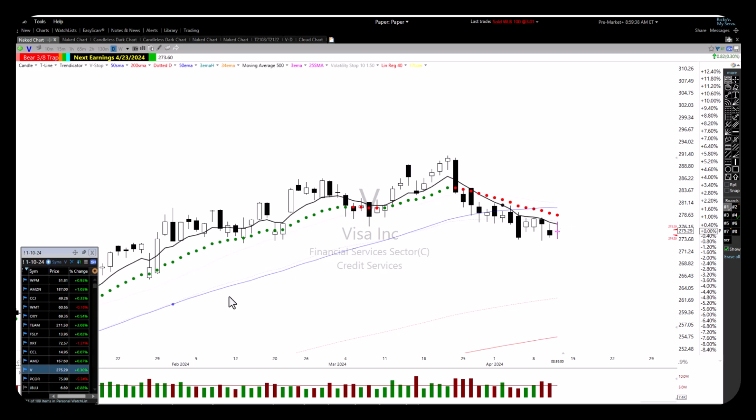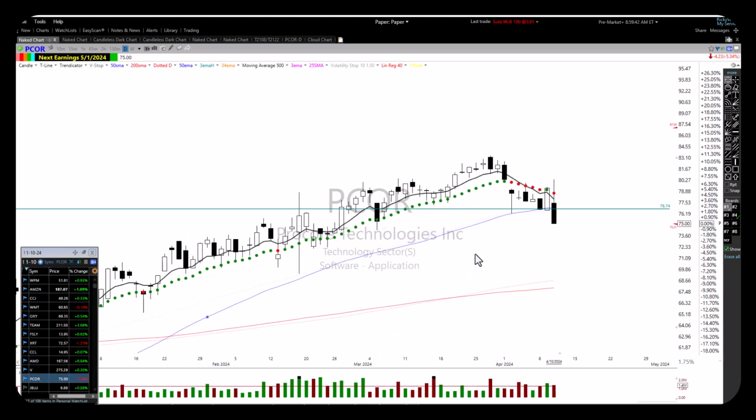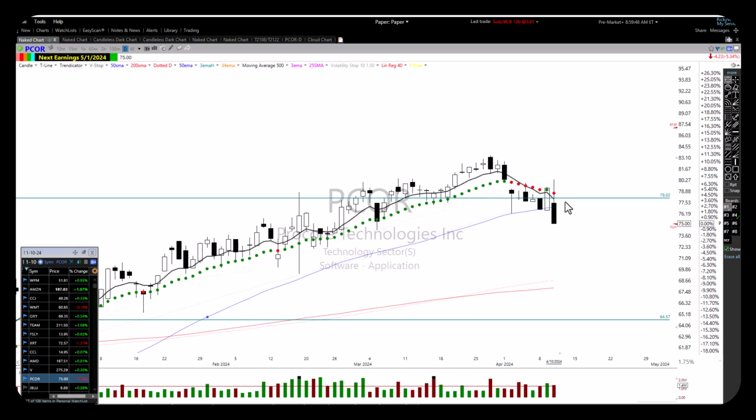The last one I have is going to be this PCOR. PCOR, pretty much anything below the T-line, I'm going to look at short on this. Move that out of the way, I guess. Anything below the T-line on that, I would like it to open up, pop up a little bit, watch for that short, get that blue ice failure, and then we'll watch for the 200-period moving average to get tagged on that, okay?